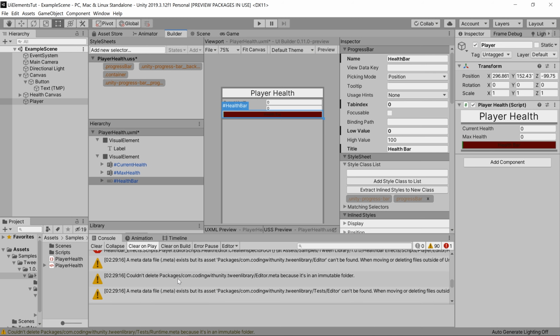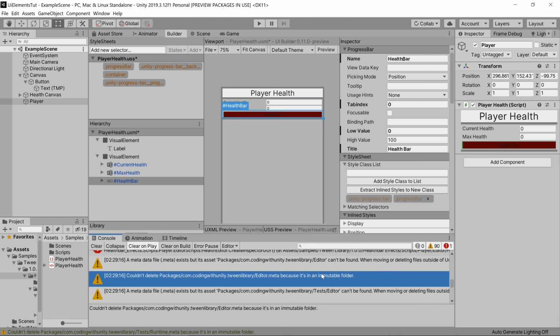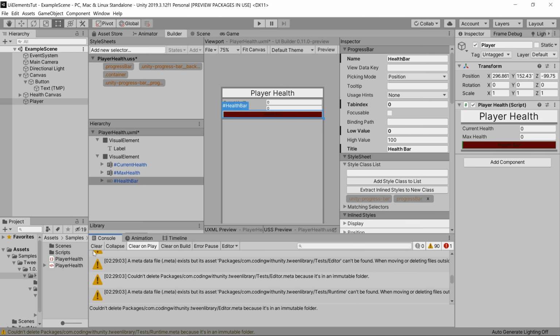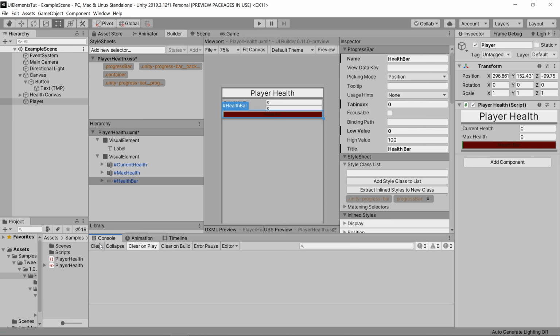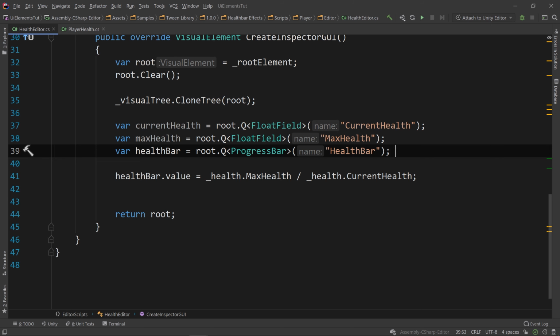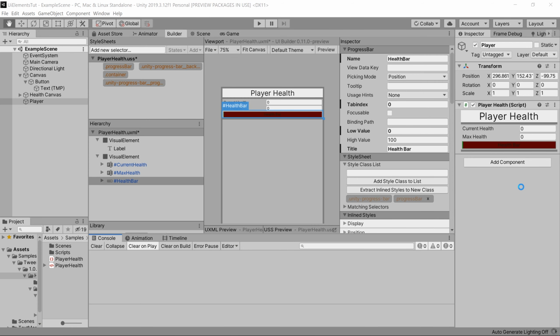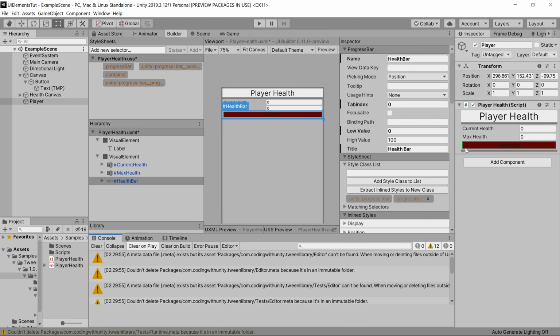I think all these warnings are from the package that I installed. There must be some error that I did while creating the package. Just ignore those. Oh, it gave us an error again. Let's save and reload it. And we're no longer getting an error, but our health bar is empty.